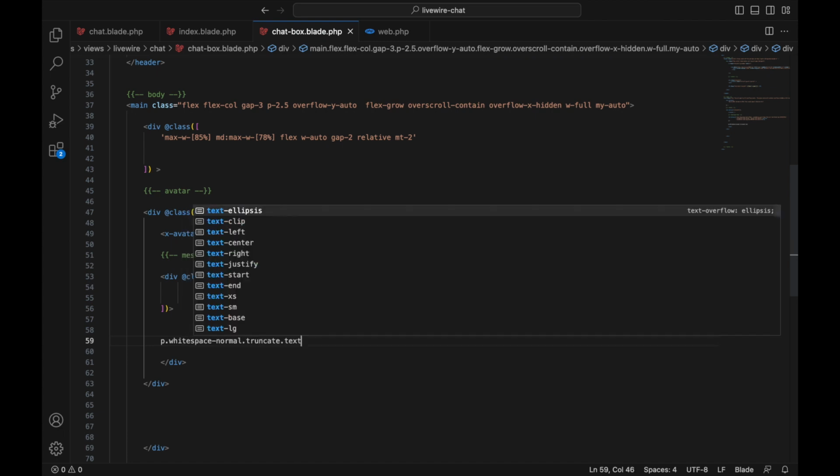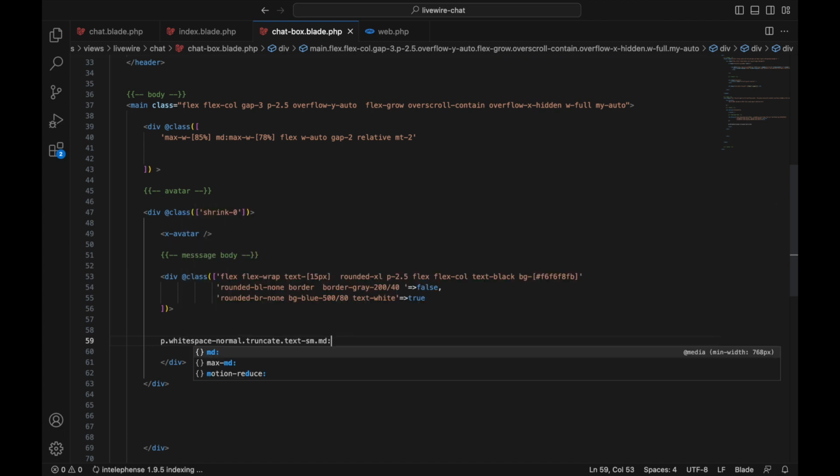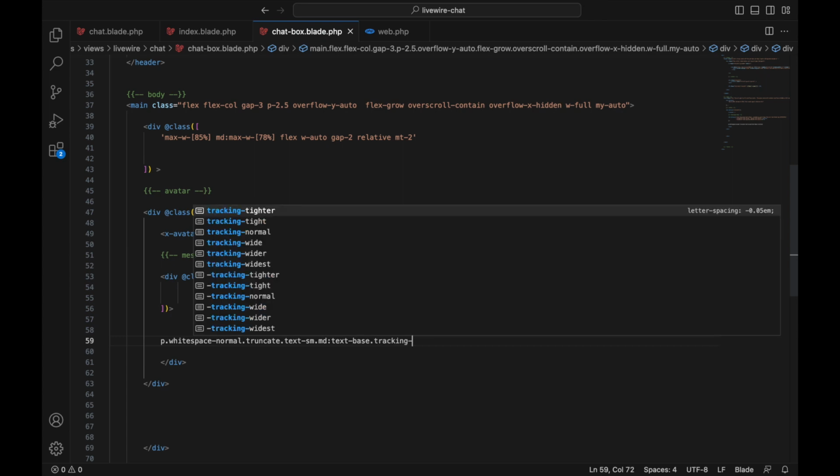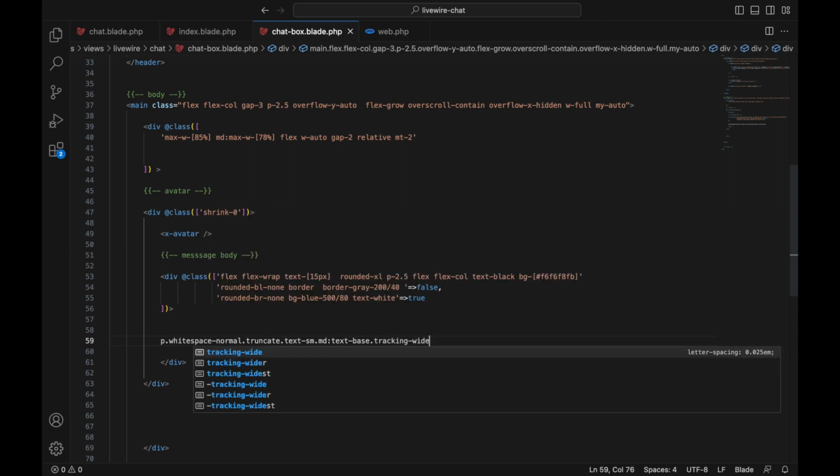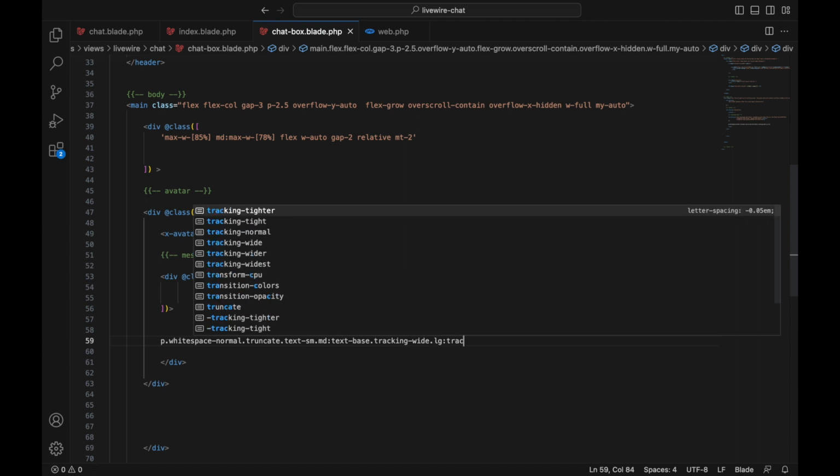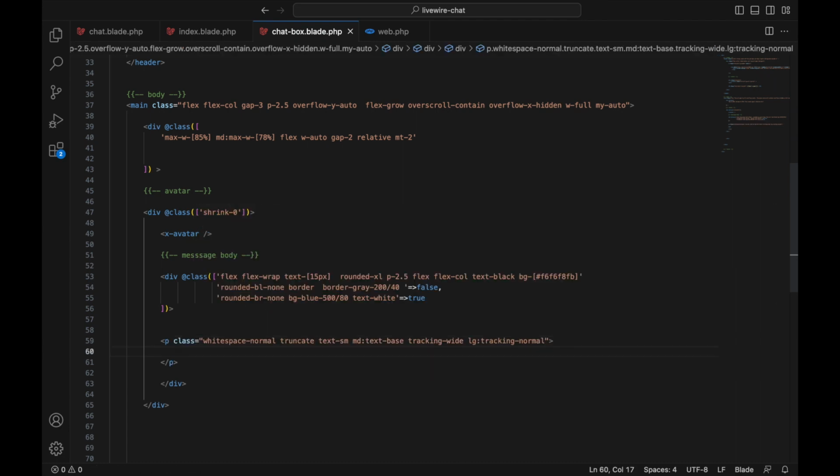You truncate, text small. Here medium, text base. It's going to give a class of 16 pixels and a line height of 1.5. Right here, tracking wide, to make the text look a little bit more readable. Wide, and then large, tracking normal. Right, now I'm going to collapse it.